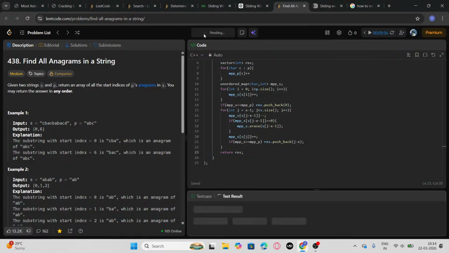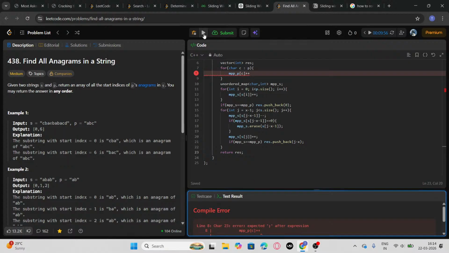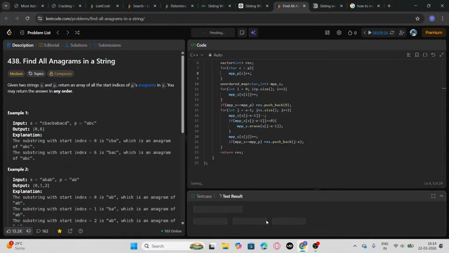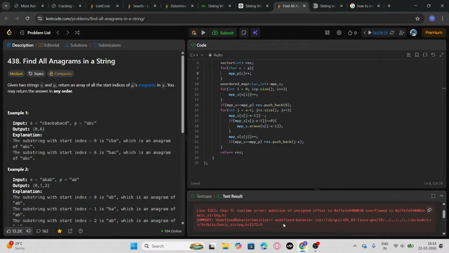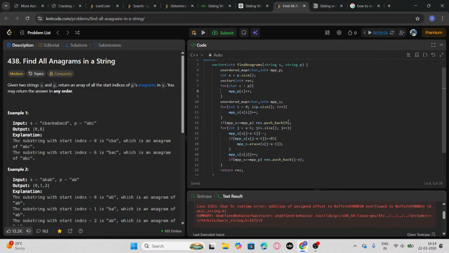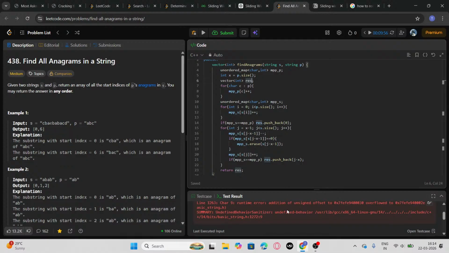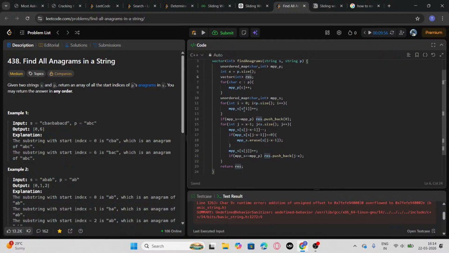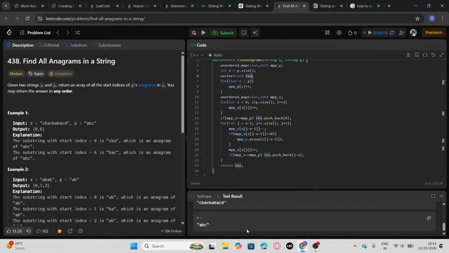Now I'll just do the debugging part. Okay, apparently I do have a lot of bugs in the code, and I always leave so many bugs. Unsigned runtime addition of unsigned offset overflow. What did I do again? What is wrong with this code? Does it have any syntax errors?